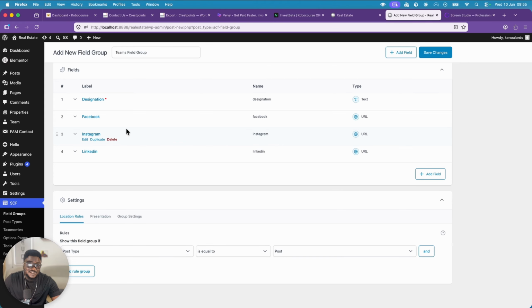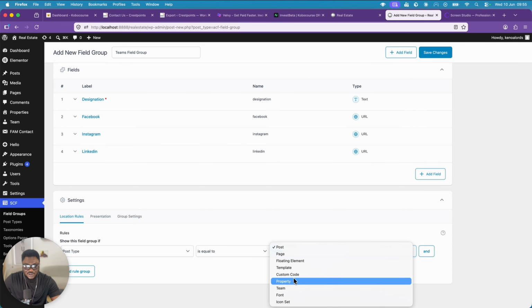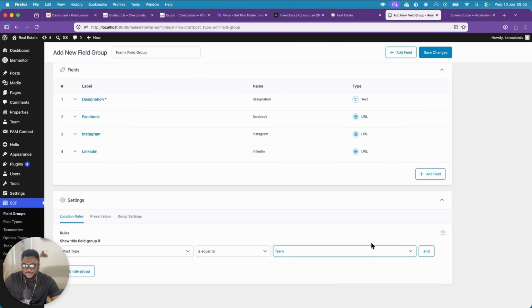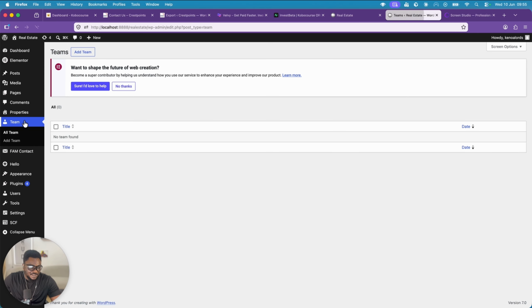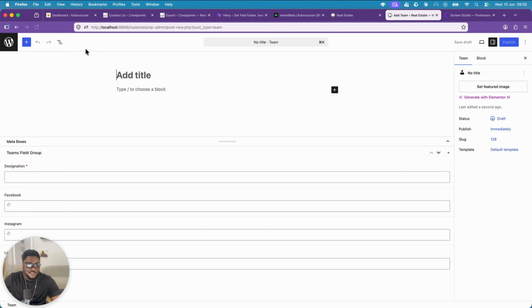Now we need to assign the field group to a custom post type. And the way we do that is on the settings tab, make sure that post type is selected and it's equal to team. And now you click Save Changes. If you look over to the left panel, you would see that now we have a team custom post type, and we can then start to populate our team items.